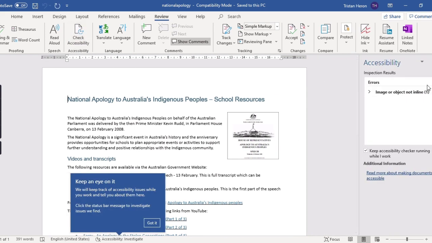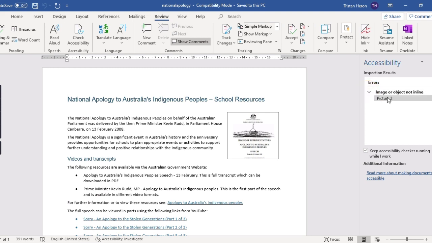Over here, it's going to bring up the accessibility panel, which is going to tell us what needs to be looked at, checked and maybe actioned to make sure that this particular document is accessible for other people. The inspection results box here is telling me that I have one error and that an image or object is not in line. I can click on the little arrow here to give me some more information.